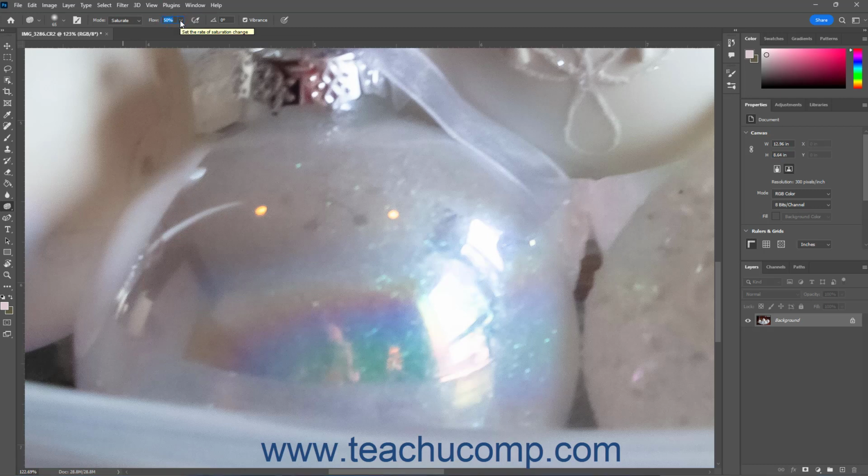To toggle applying the adjustment using an airbrush style buildup effect on or off, click the Enable Airbrush Style Buildup Effects button in the Options Bar control panel. To change the angle of the sponge tool, enter the angle in degrees within the Set the Brush Angle field in the Options Bar control panel. To minimize clipping for fully saturated or desaturated colors, check the Vibrance checkbox in the Options Bar control panel.